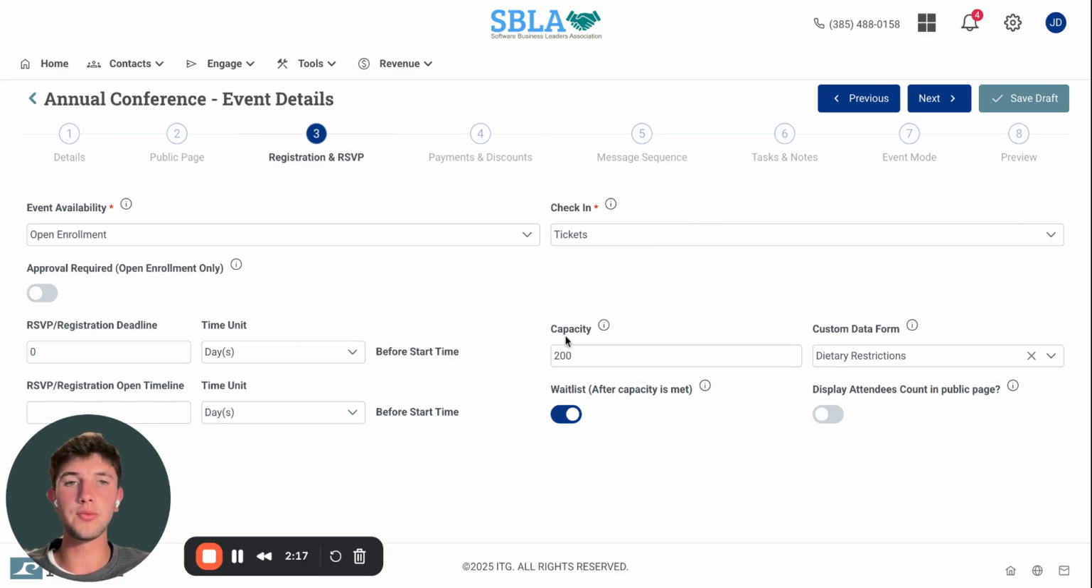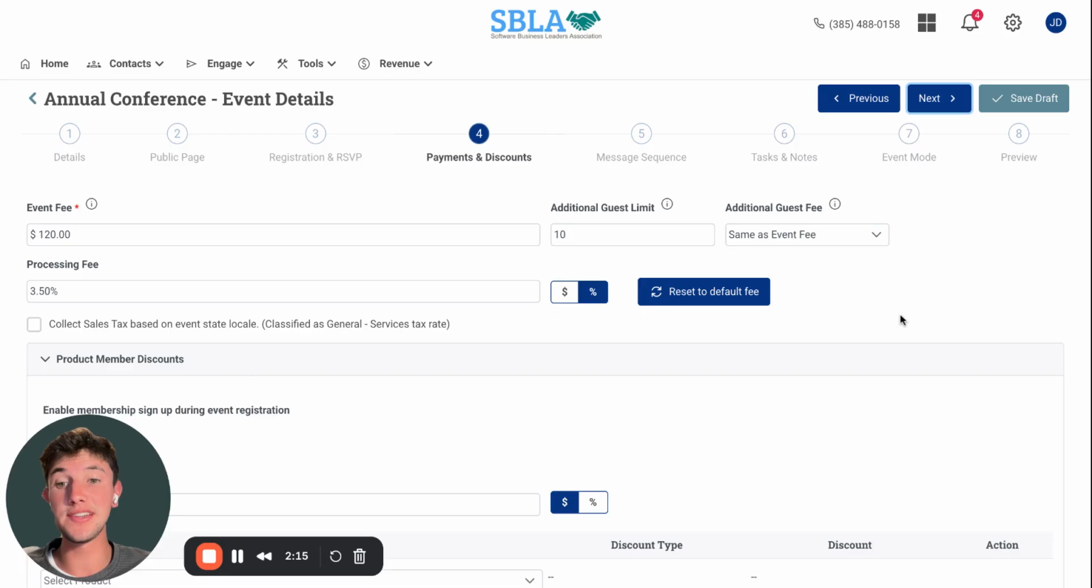Once you're done with step 3, we're on to step 4. Now this is the payments and discounts. So we get a lot of questions here about, can we charge a different price for our members, or can we let our speakers come in for free? And can people bring guests and do a bulk registration? The answer to all of these is yes. This is all on step 4.